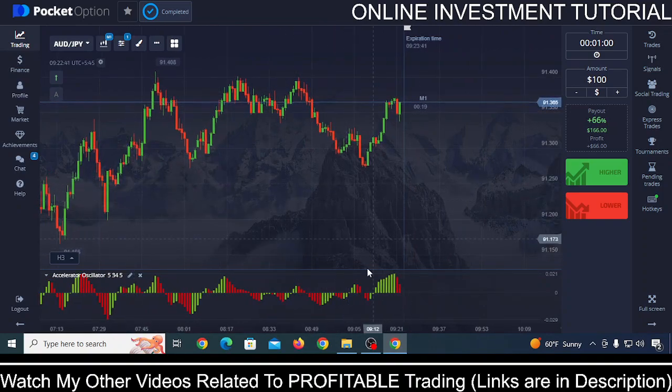And the place where you need to make a trade is like this. So whenever you want to make a higher trade, make sure it is going upward, and then one green bar is closed after this green line. So below this line some green bars need to be formed, and above this zero line one green bar needs to be closed, and then you can make a trade by clicking on higher.